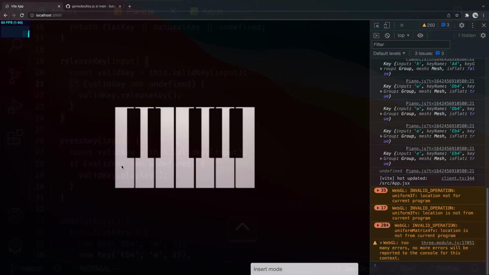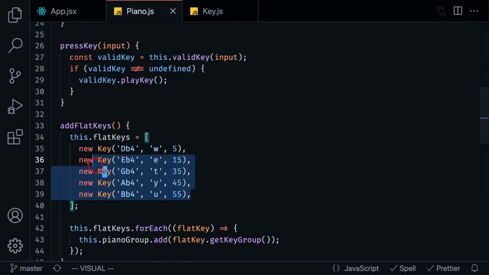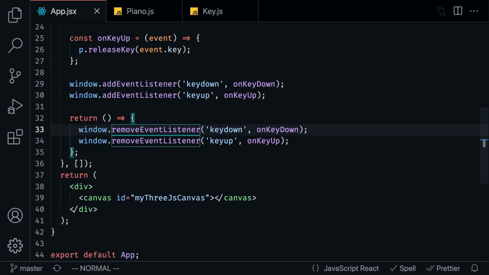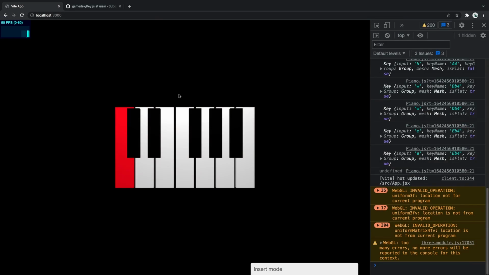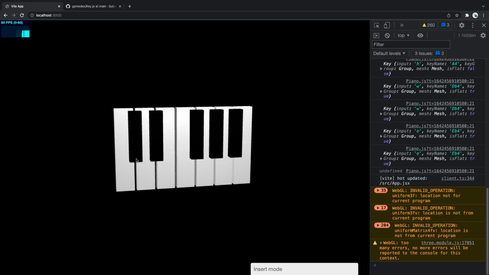So with a little bit of refactoring of this code and adding window event listeners, we're able to detect when a key is pressed. Now the only thing left to do is to rotate the key and of course actually play the sound. So let's do that next.